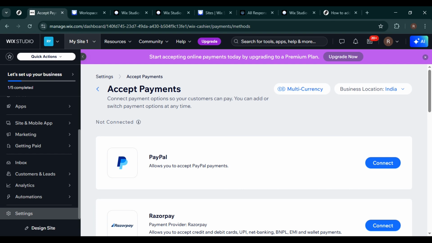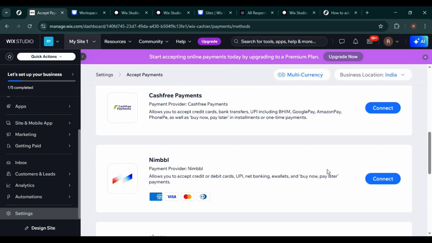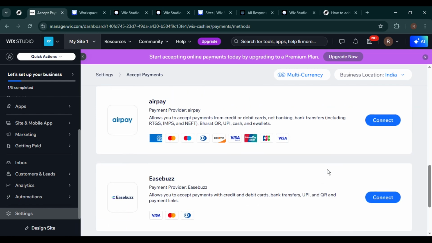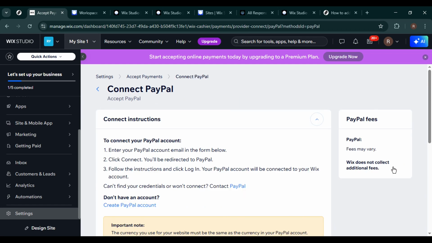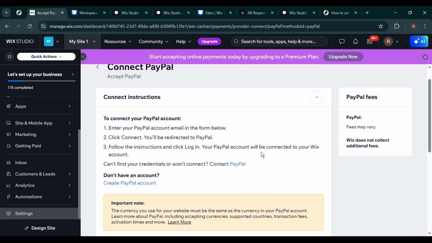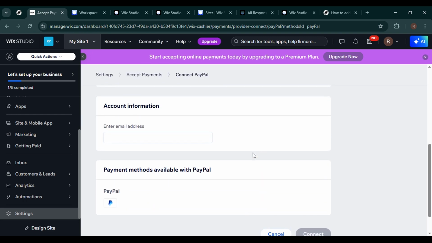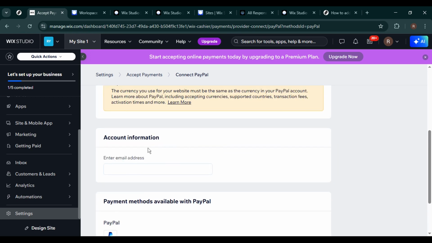When you open this section, you'll see a list of available payment methods, such as credit and debit cards, PayPal, Wix payments, and other regional providers depending on your country. Now, choose the payment method you want to add. Next to each option, you'll see a Connect button. Click on Connect for the payment provider you want to use. Wix will then guide you through the setup process. This usually includes logging into your payment account, confirming your business details, and agreeing to the provider's terms.